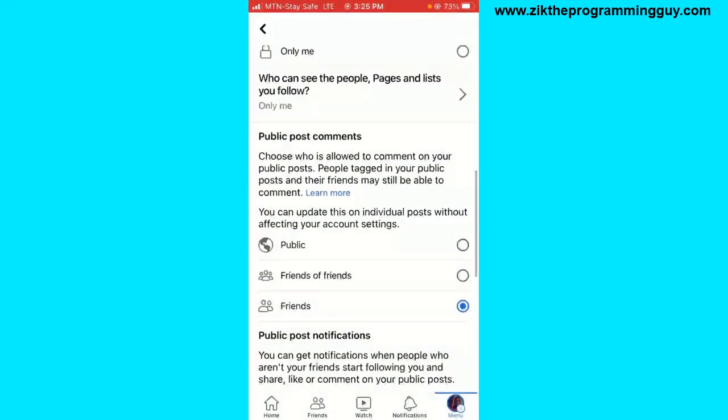Now as you can see right here, this is set to friends, and once it's set to friends, only your friends can be able to see the comment option on your Facebook Reels. Anybody who is not your friend won't be able to see the comment option. That was exactly what happened to my Facebook Reels. That's why you were not able to see the comment option.